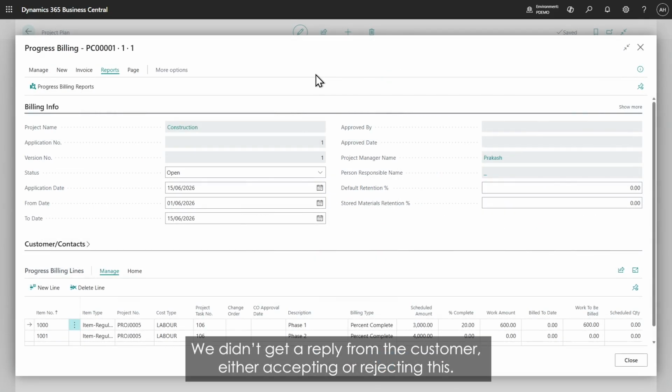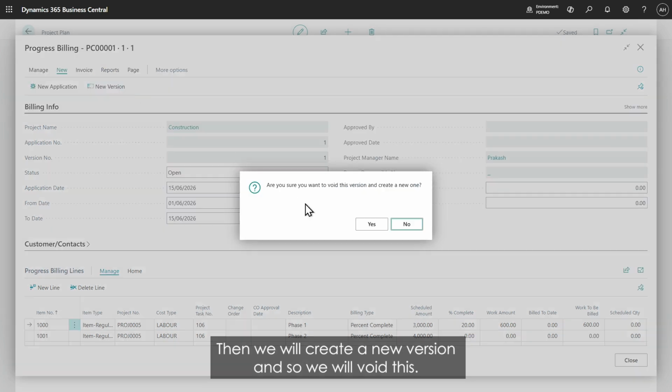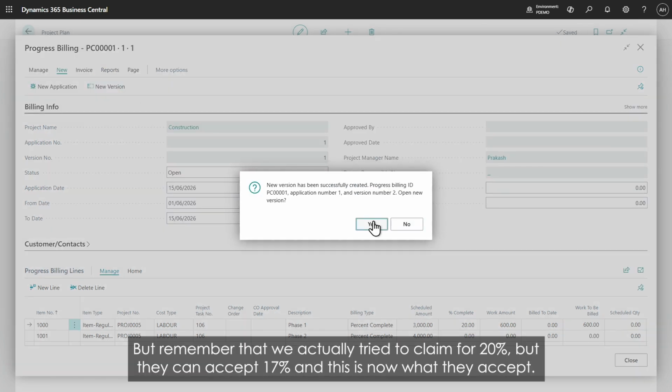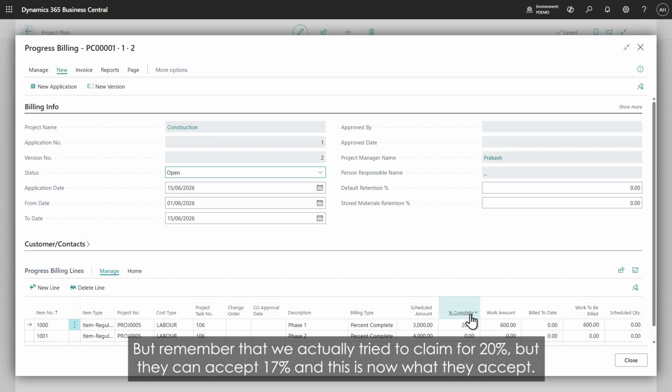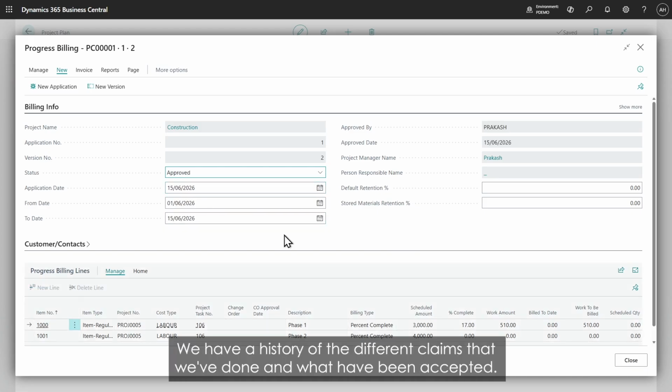We then get a reply from the customer, them either accepting or rejecting this. And in this case, let's say they rejected it. Then we will create a new version. And so we will void this, but remember that we actually tried to claim for 20% and say, yes, they can accept 17%. And this is now what they accept. And so we mark this as approved. So we have a history of the different claims that we've done and what have been accepted.